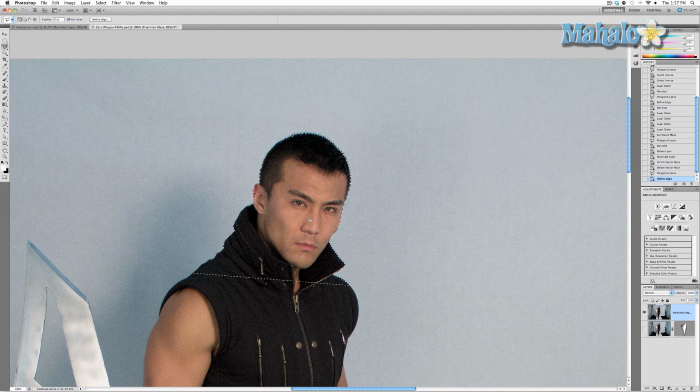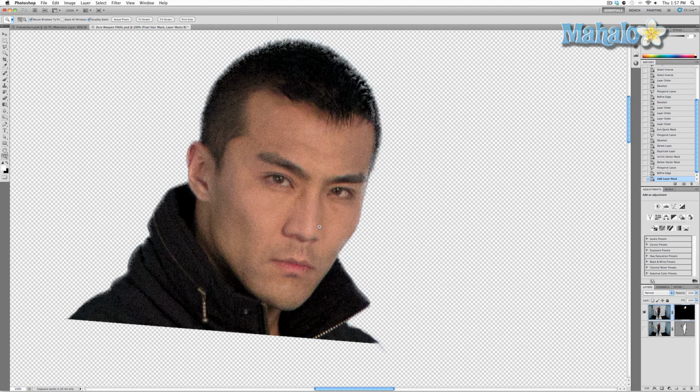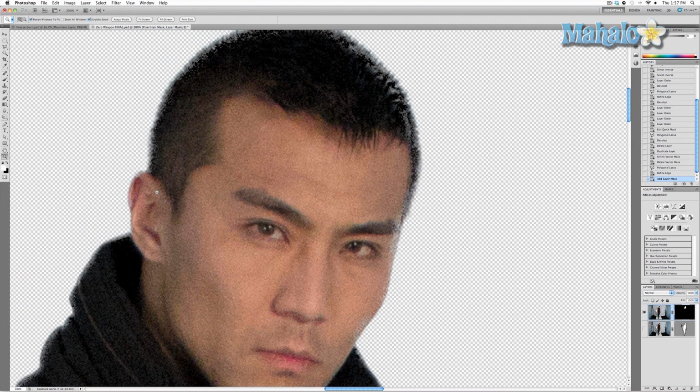And now that we have our selection, we're gonna go down to the Layers panel and click on Add Layer Mask. And there we go, it's not bad, but it's not perfect. So we're gonna go in and make a few easy refinements, and the way we're going to do that is with the Brush tool.